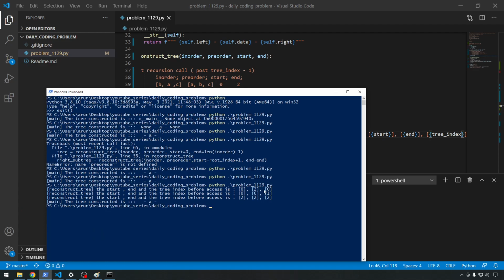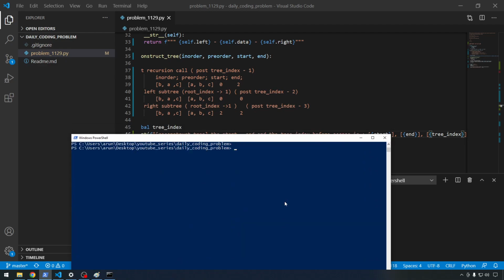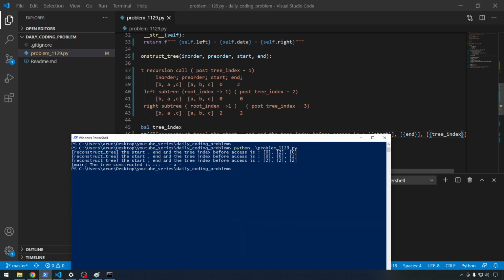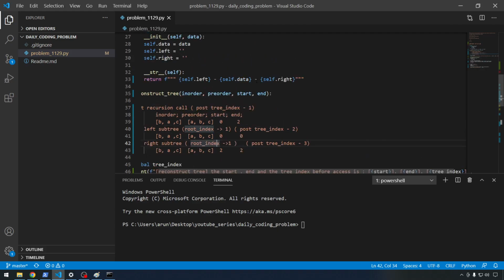Okay, we start with 0, 2, 2. This matches. Let's clear this up and run it once again. Okay, we start with 0, 2, and 0 is our tree index, matches. 0, 0, and 1, that also matches. This kind of matches. So we are iterating over the entire tree correctly. Now the question is, why is it not printing the data? It should have printed left, right? It should have printed B when it goes to the left.